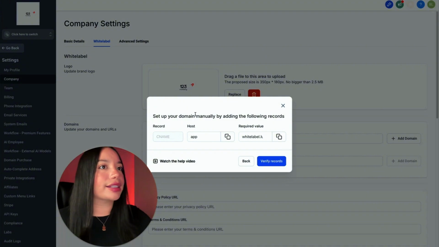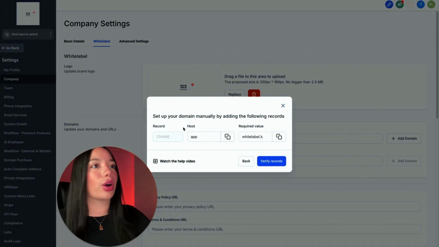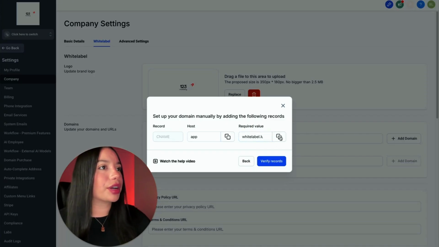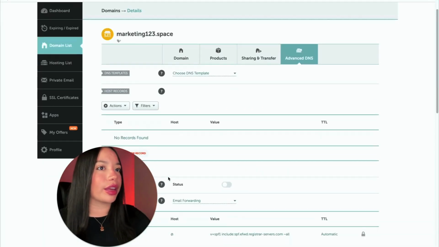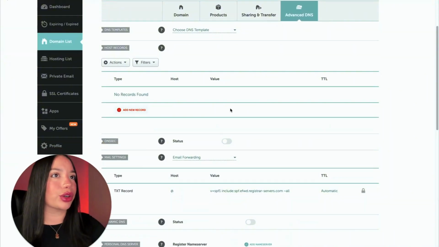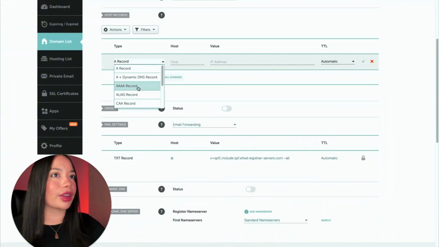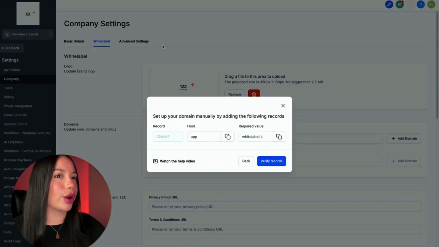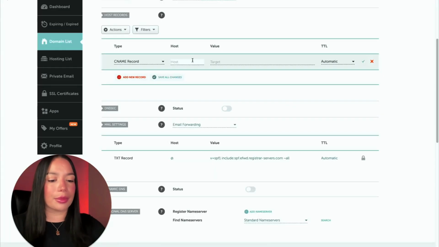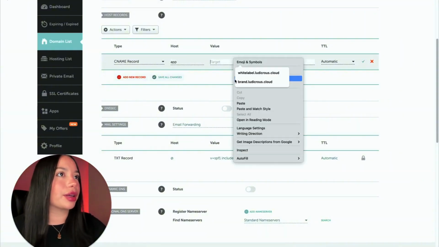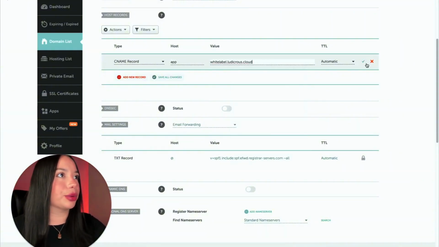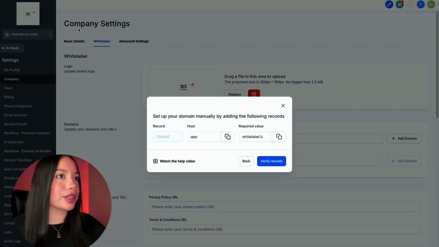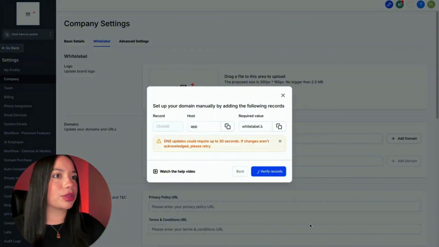So I can see that it's a CNAME record, the host is app, and the required value is here. So I'm just going to copy the required value, and I'm going to click here under add new record. This is a CNAME record, and looking back, I can see that the host is app. So I'm just going to type that in, and I'm going to paste in that value. Okay, save changes. Now we're going to go back to GoHighLevel and verify records.